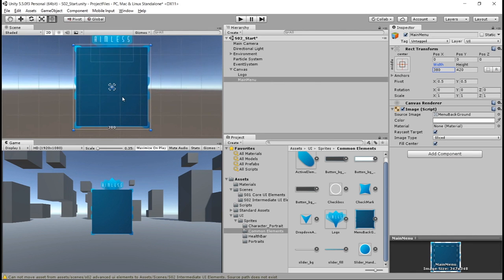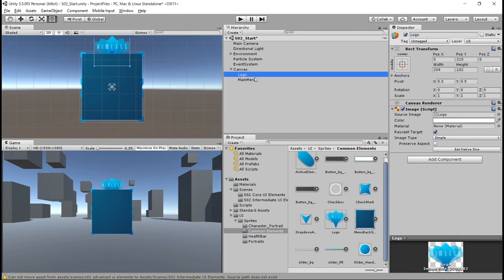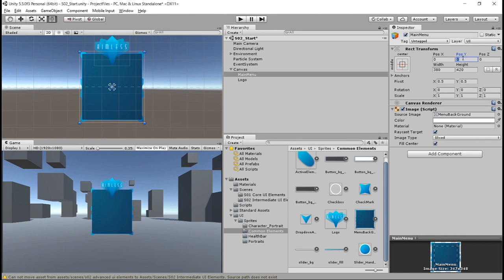And I'm also going to put the logo below the main menu in our canvas hierarchy, so that it displays on top of the main menu. And we'll move the main menu down by about 50 pixels, just to give it a little bit more space.